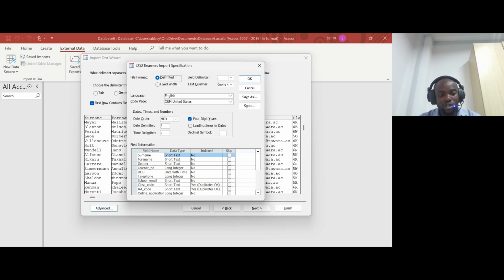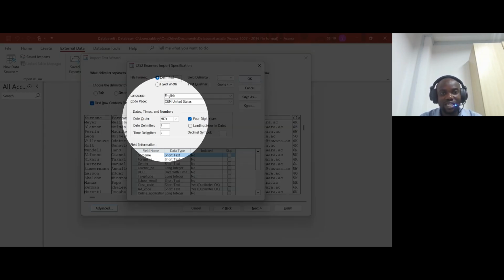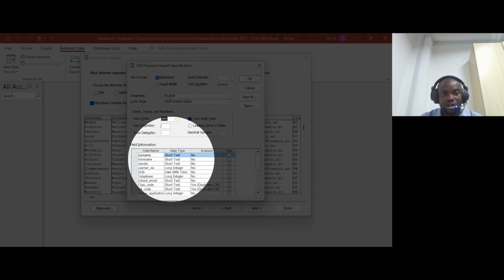So the first thing you are going to do here, you know the question said earlier that the date order is day, month, and year, not month, day, and year. That's the first task you need to do. The second one is you need to play around with all these data types according to the question.